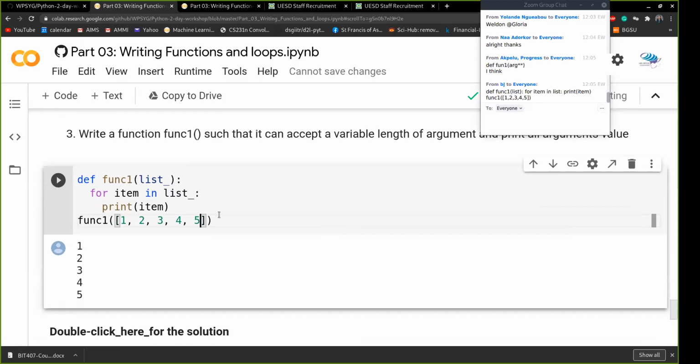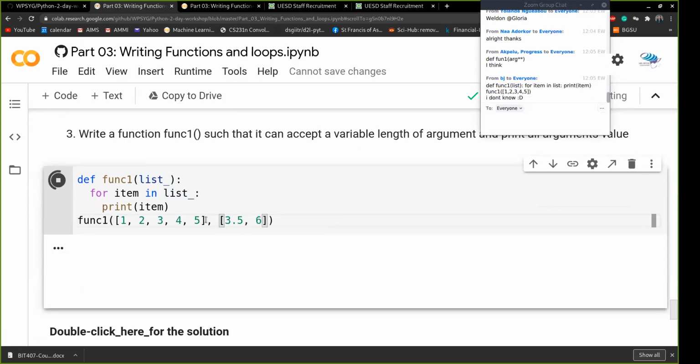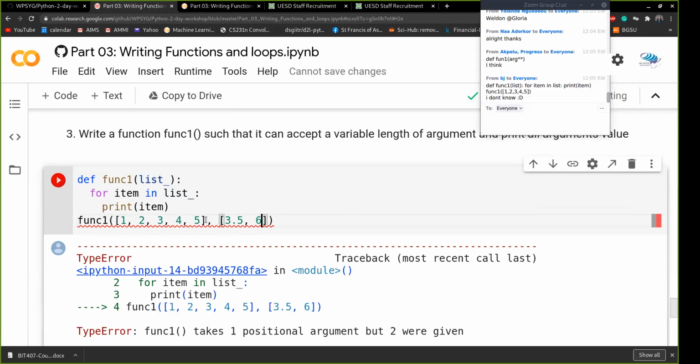Okay, this works, great. So does this solve our problem? Because right now what you have done is actually just taking one argument. BJ, how about if a different user wants to add another argument, let's say 3, 5, 6. What happens? It throws an error. So I think what Progress said almost got the answer. You just have to add the star here.